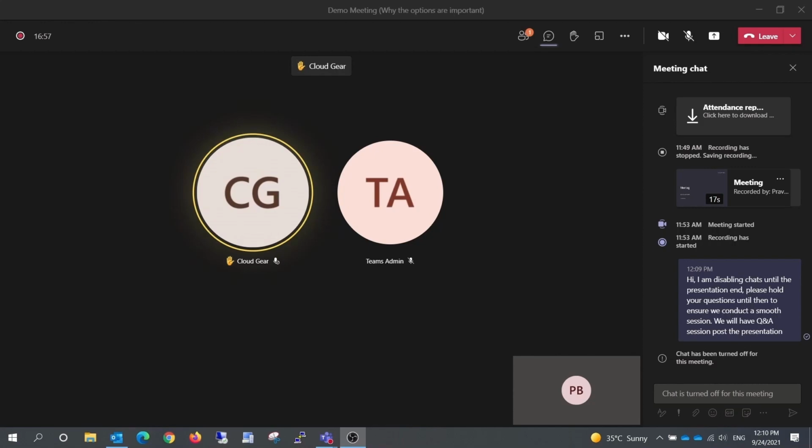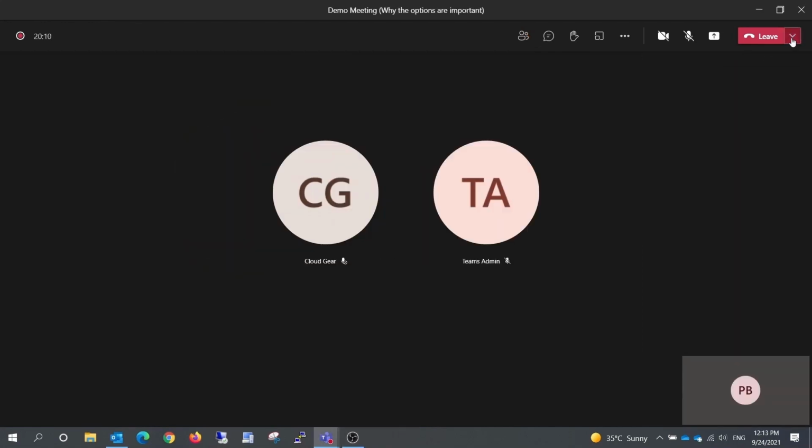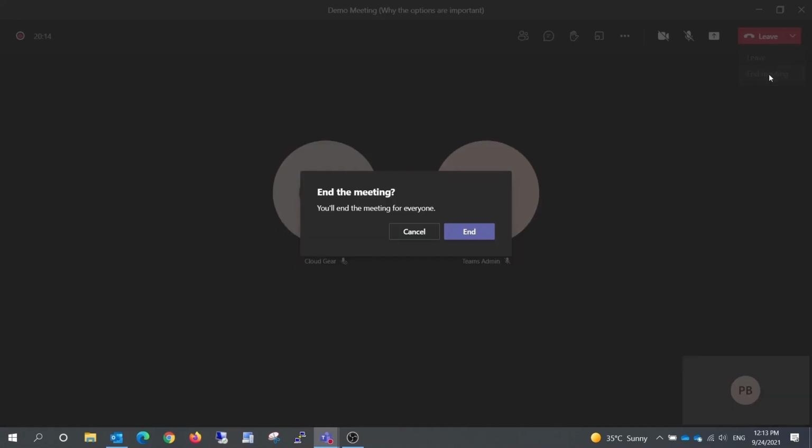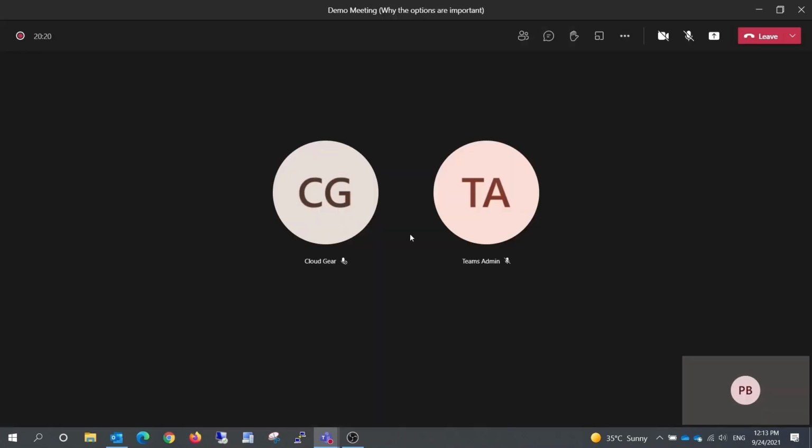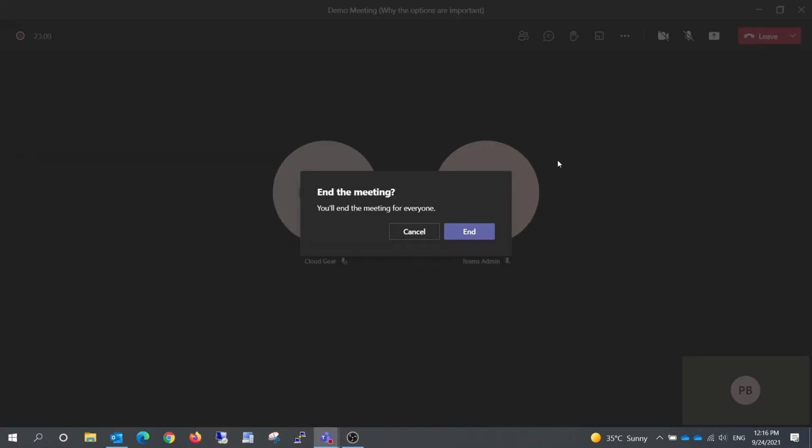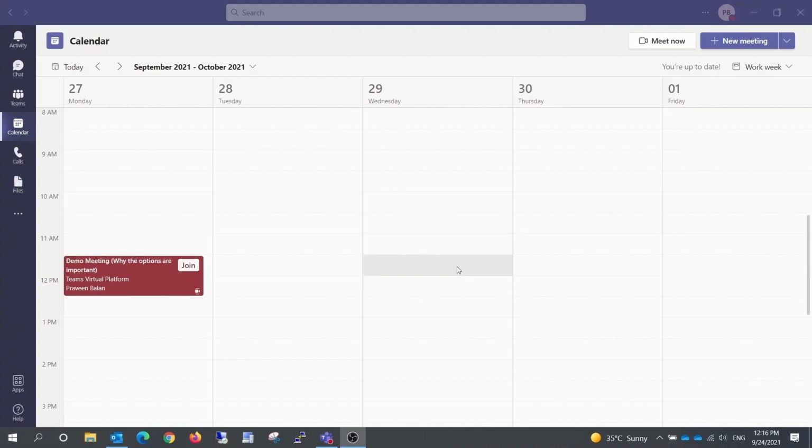The next one, you see the end meeting options. You have two options as an organizer. If you end the meeting, that will end the meeting for all participants, all attendees in the meeting. But this permission is only with the organizer, not with the presenters. So if you're ending the meeting, it will end for everybody. If you leave, the meeting will continue to happen, but you will just exit from the meeting.